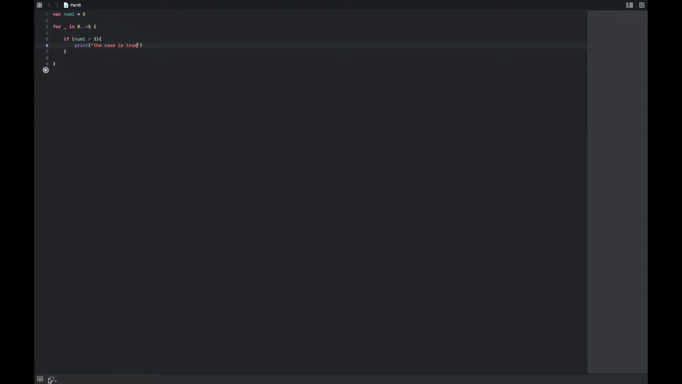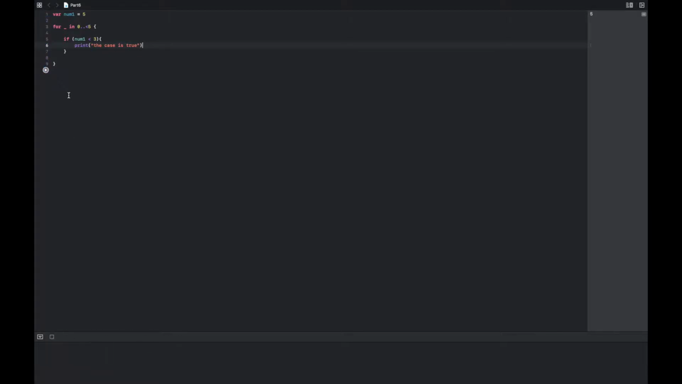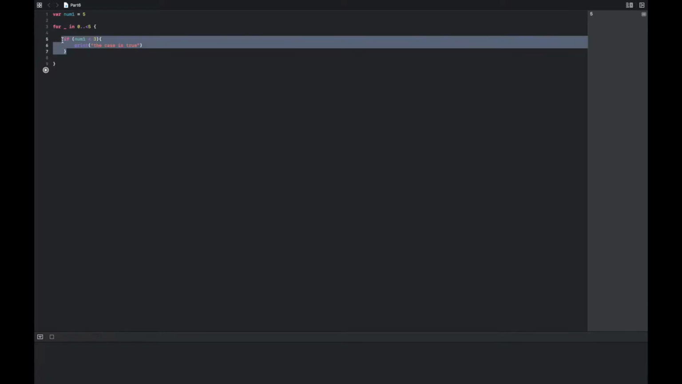So if I ran that, it works. But let's say I made this num1 is less than 3. Since 5 is not less than 3, this won't work here. And we can do this with for loops too.